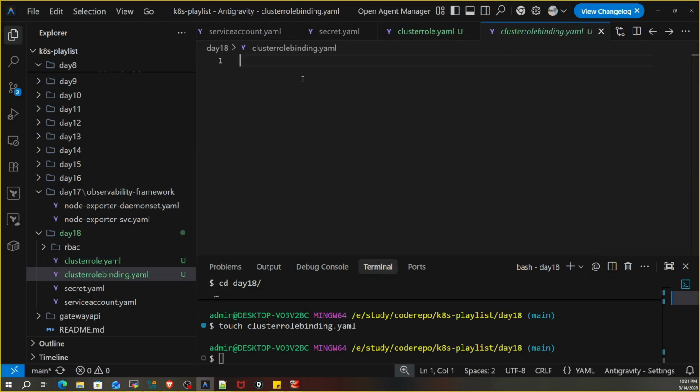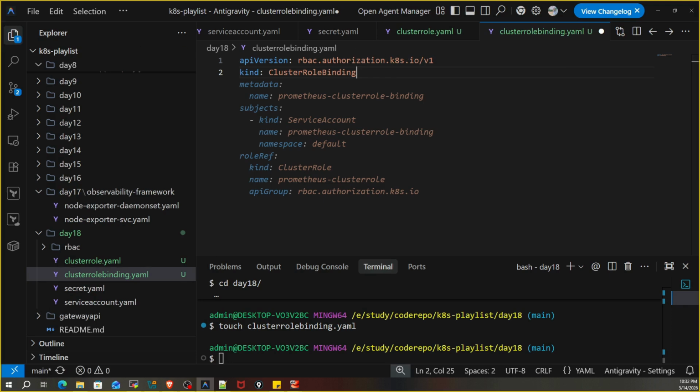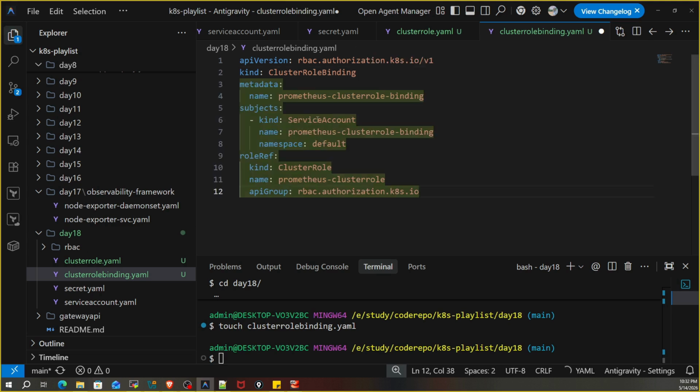First define the API version. Again, this belongs to the RBAC API group. Next, define the kind, ClusterRoleBinding. Here we are creating a ClusterRoleBinding resource. Now comes metadata. This is simply the name of our ClusterRoleBinding object, that is prometheus-cluster-role-binding.